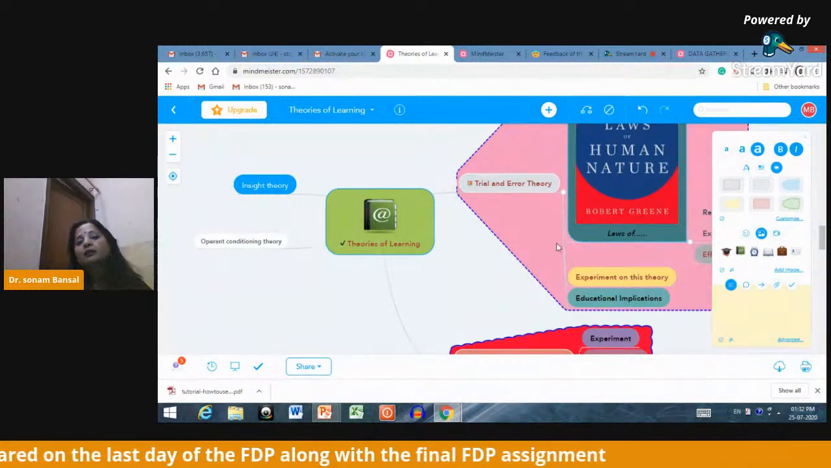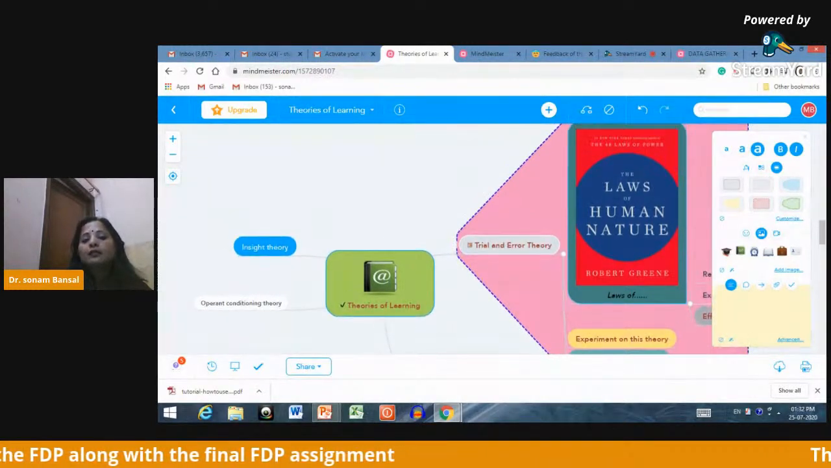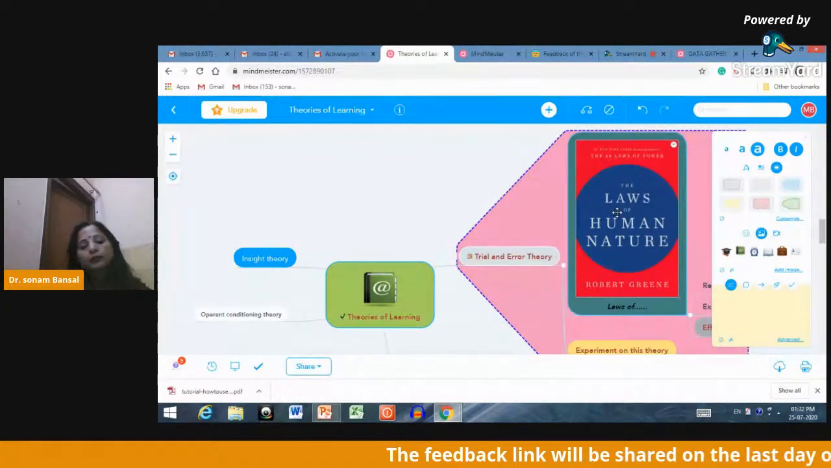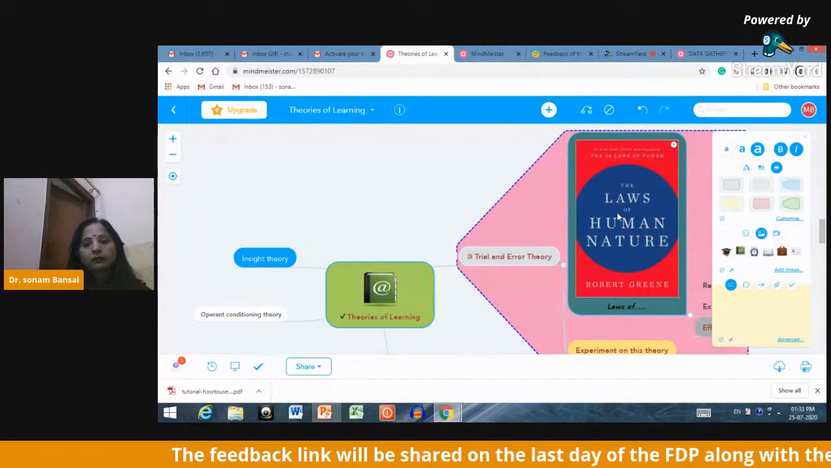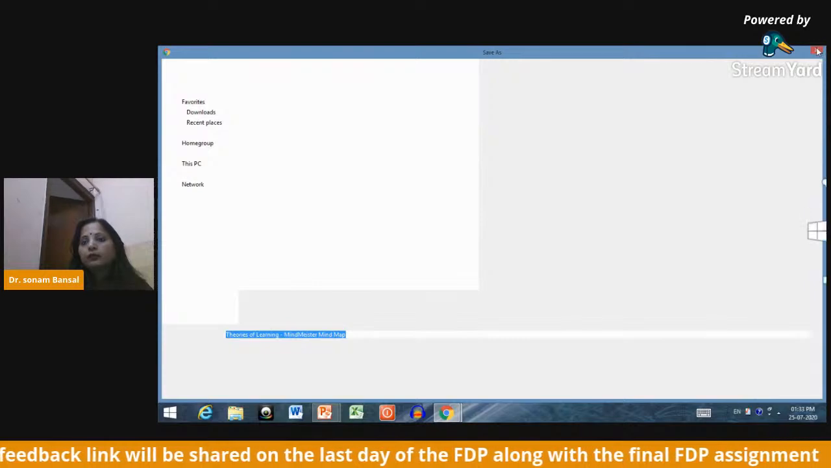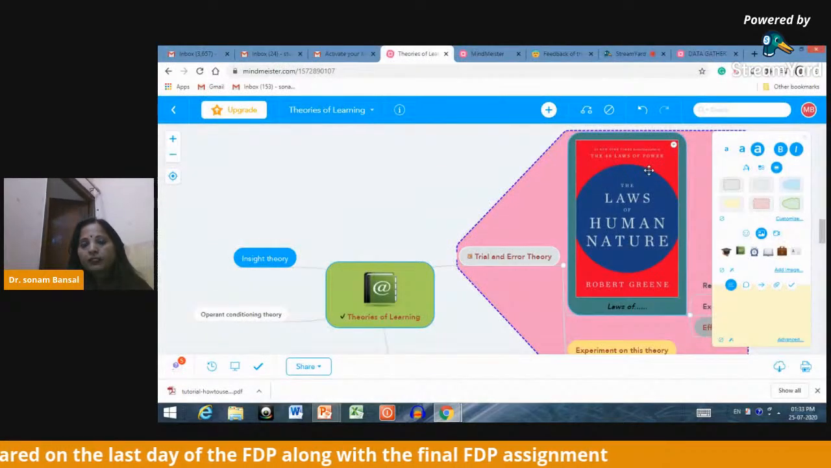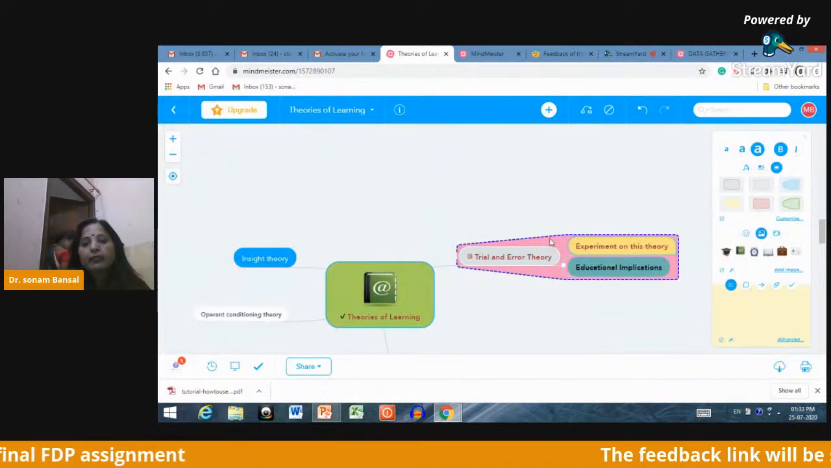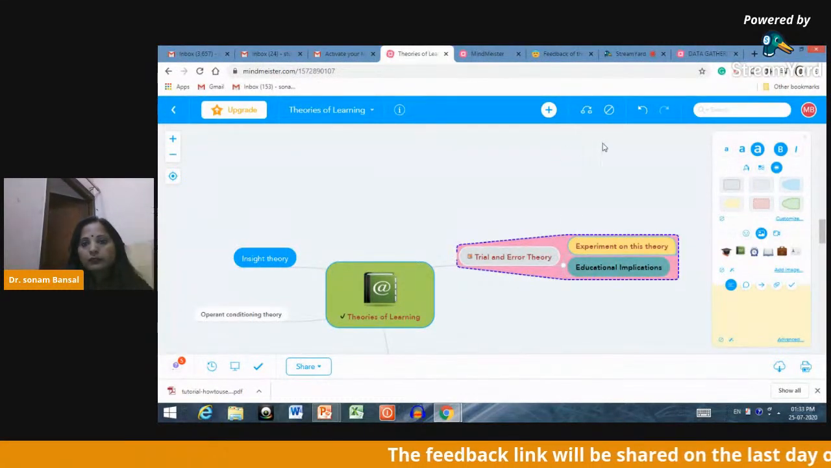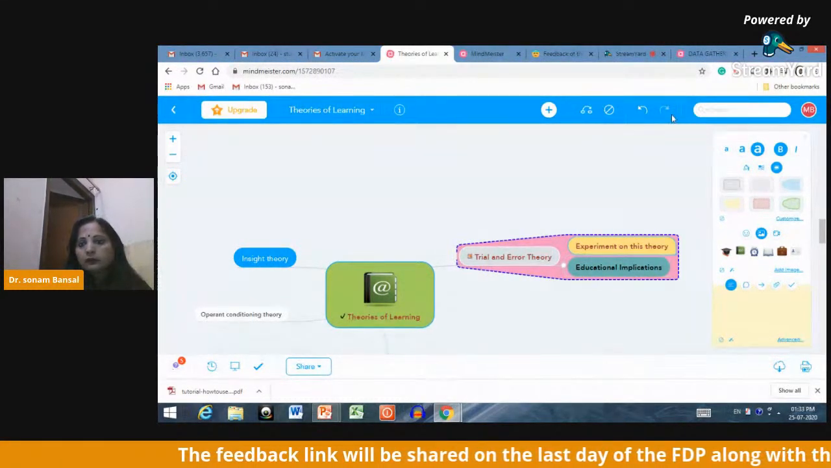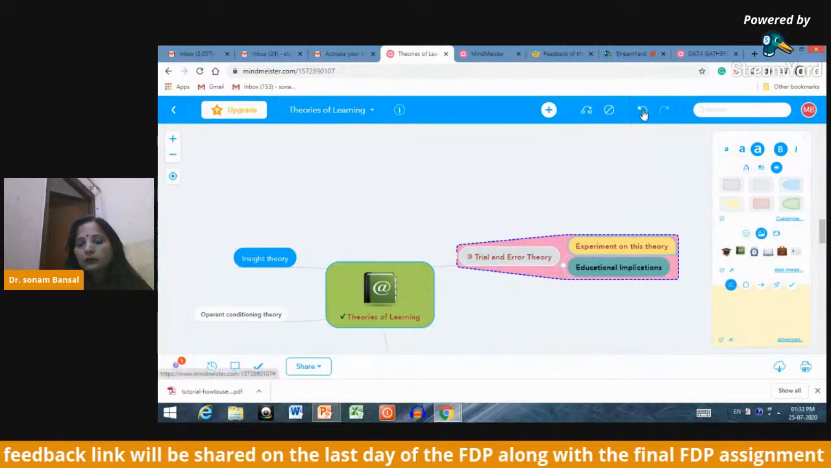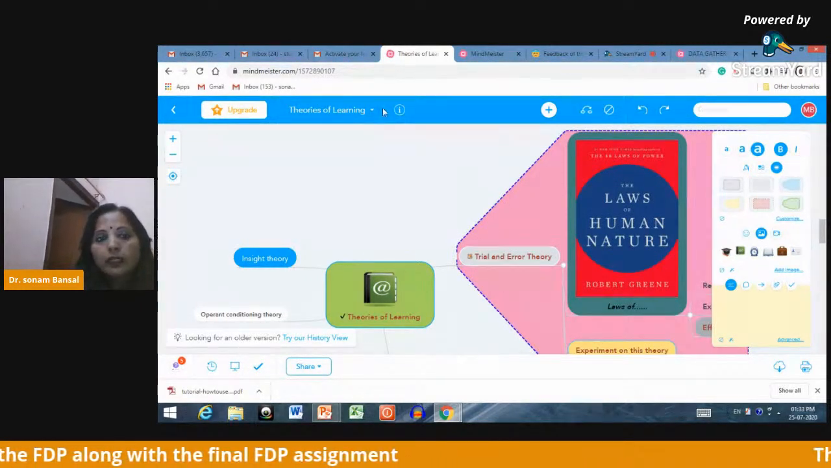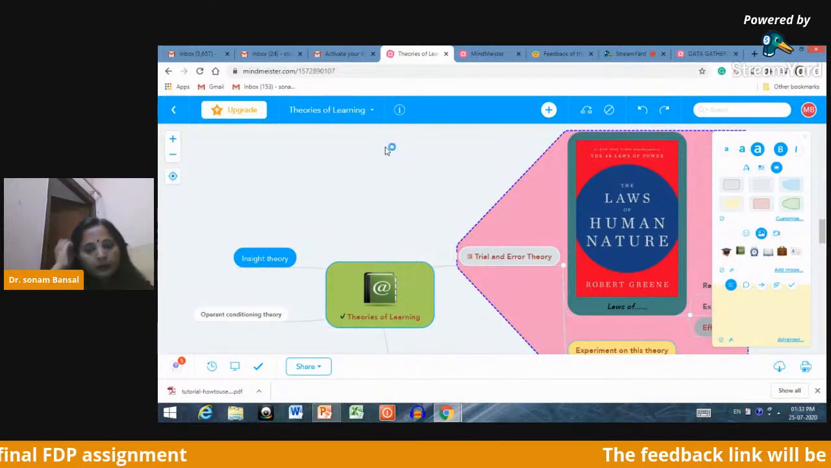See, the image related to laws, laws of human nature, automatically comes here, because we have not specified which image we are searching for. So like this you can add images.